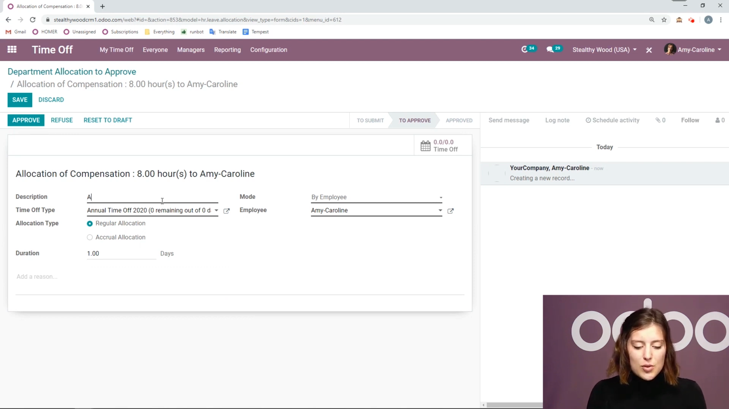I'm going to add a description, which will be annual time off. It seems pretty simple. Okay, then we're going to have our allocation type here, so either regular or accrual. Okay, and then I can say the amount of days. So I'm going to allocate 20 days to myself. All right, seems like a nice amount. And then we're going to go ahead and click on save.